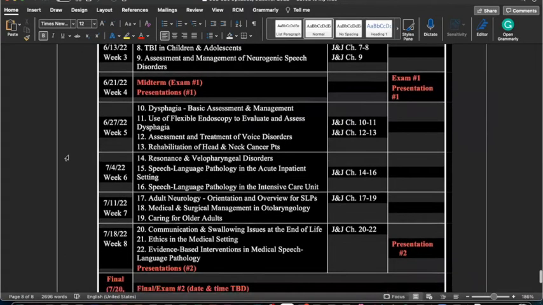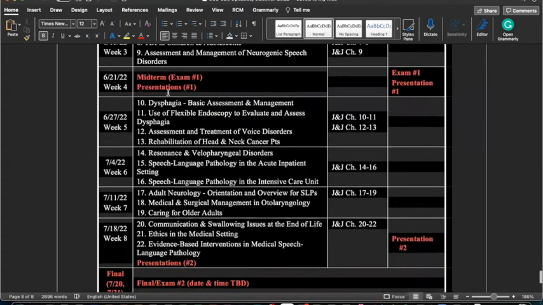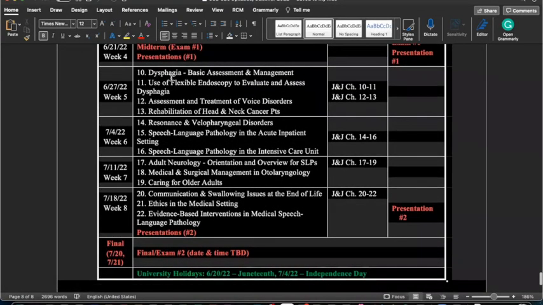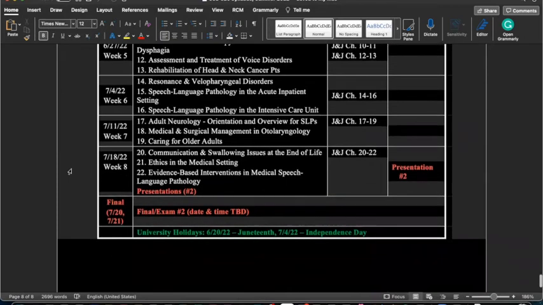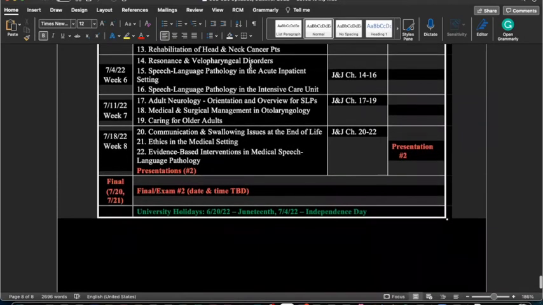Then we'll have an exam, and there'll also be a presentation due around the same time. Then we'll go into dysphagia assessment and management, some flexible endoscopy, assessment and treatment of voice disorders, which is my particular area of expertise, rehab of head and neck cancer, resonance and velopharyngeal, a little bit of inpatient acute care, intensive care, adult neuro, medical and surgical management, and otolaryngology, caring for older adults. Let's see, end of life issues, ethics, and evidence-based interventions.